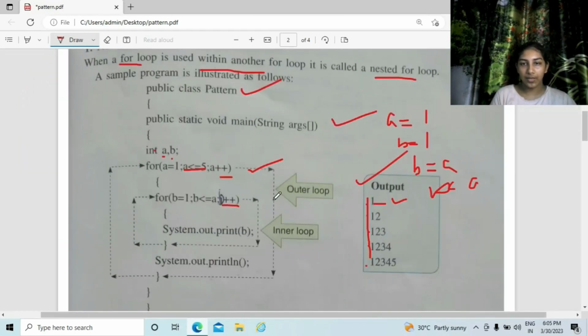Here b plus plus. So 1, and 1 plus 1 is 2, and 2 plus 1 is 3. So 1, 2, 3, and 3 plus 1 is 4, so 1, 2, 3, 4, and 4 plus 1 is 5.